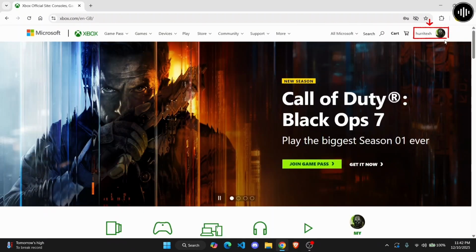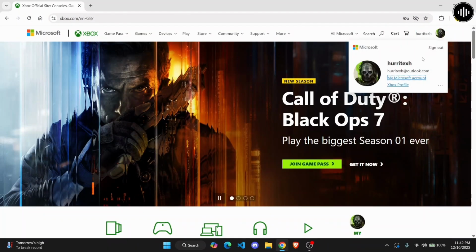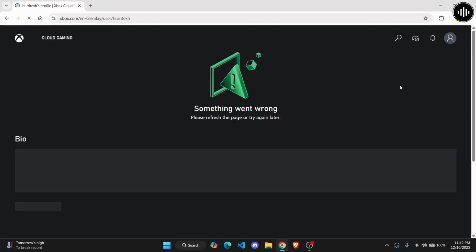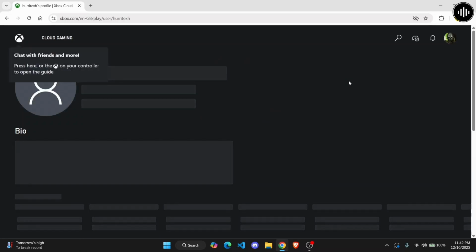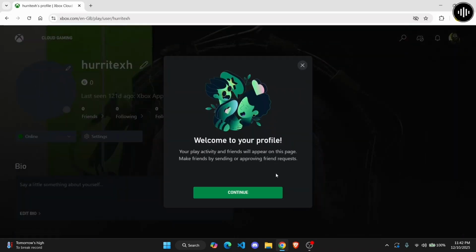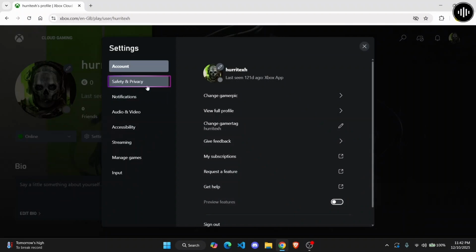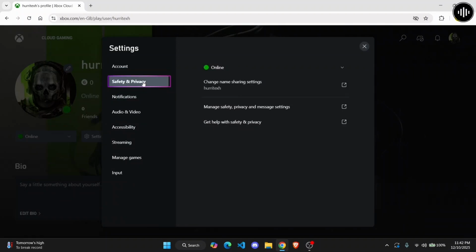Once you are logged in, click on your profile icon and then go ahead and click on Xbox profile. Once that is done, your Xbox profile should load up right here on your screen. And then from here, you need to go over to your profile settings. Click on it and then go to safety and privacy.